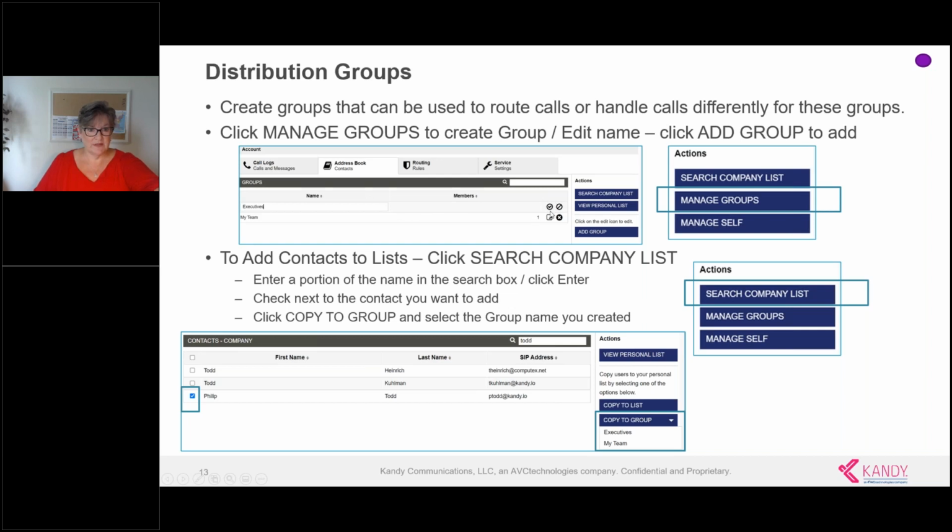So once you type in the name of your group, then you'll hit the checkbox and it will add that group. Then to add contacts under that group, you're going to search the company list. You'll find the people's names. In this case, we're going to look for Phil Todd. So we put his name in, we search for him, and we're going to put a check mark in the box next to his name. And then we're going to go over and say copy him to the group, and we're going to select which group we want to add him to. And in this case, we're going to add Phil Todd to the My Team group.